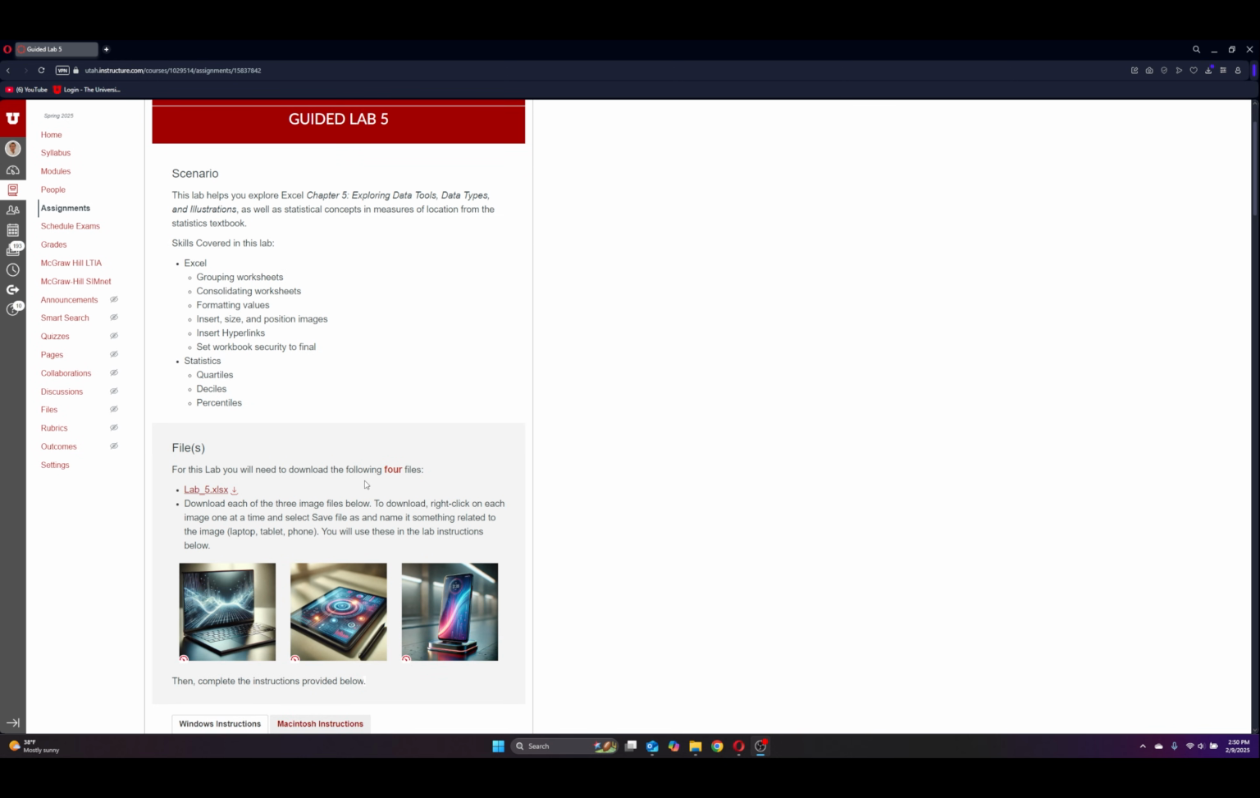We'll be downloading 4 files today. So go ahead and download your lab 5. And then go ahead and right click these 3 images, and save image as. Go ahead and save them and download them.